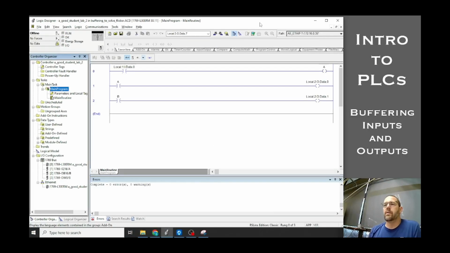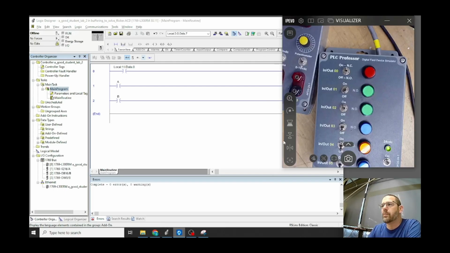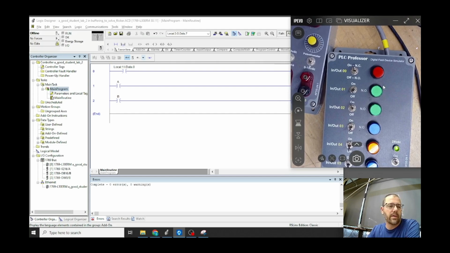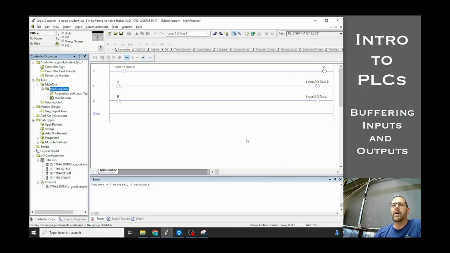So in this video, I want to demonstrate how to create a new subroutine so that we can buffer our inputs and outputs so that we can solve the flickering problem that we have been dealing with. No, it's not going to flicker because I'm recording. Because I just did it. There we go. So that's the flickering problem we're trying to get rid of. Let's talk about how we're going to do that.